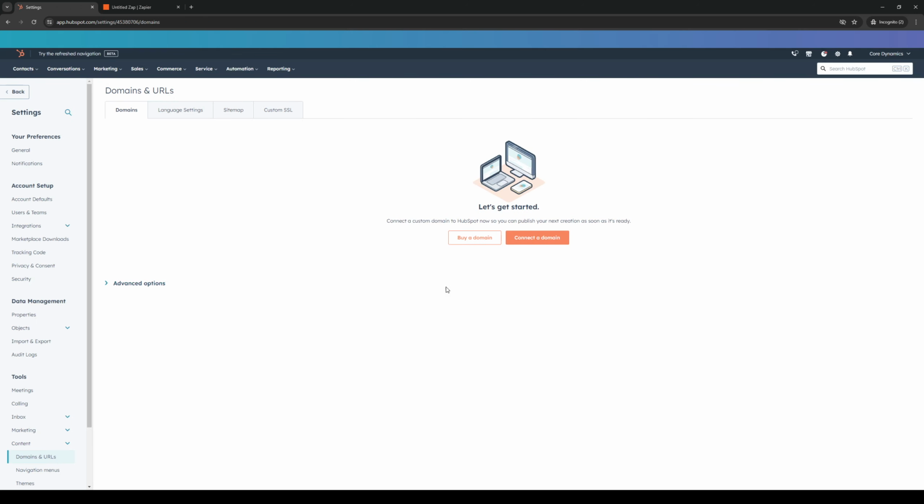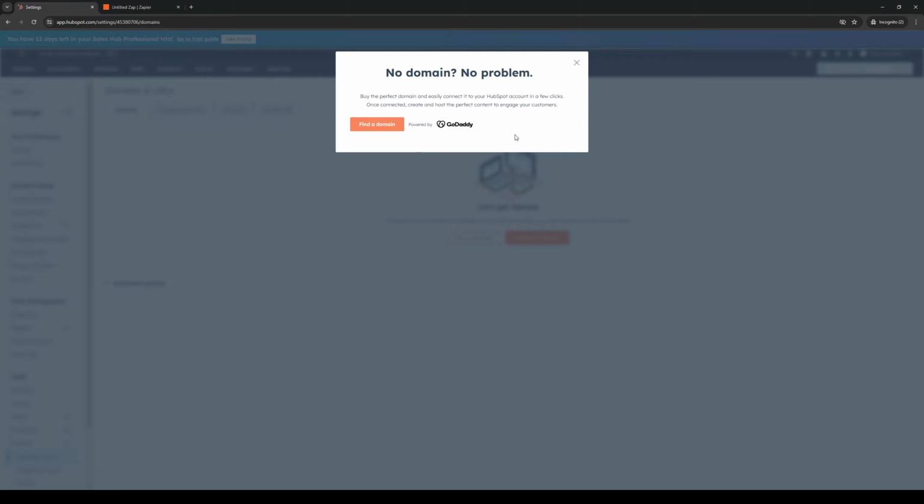Now, the cool thing about this is HubSpot and GoDaddy are actually integrated with each other seamlessly. So this makes domain transfers very smooth and hassle-free. When you click on buy a domain, you'll see that there's a pop-up showing you that GoDaddy is properly integrated with HubSpot.